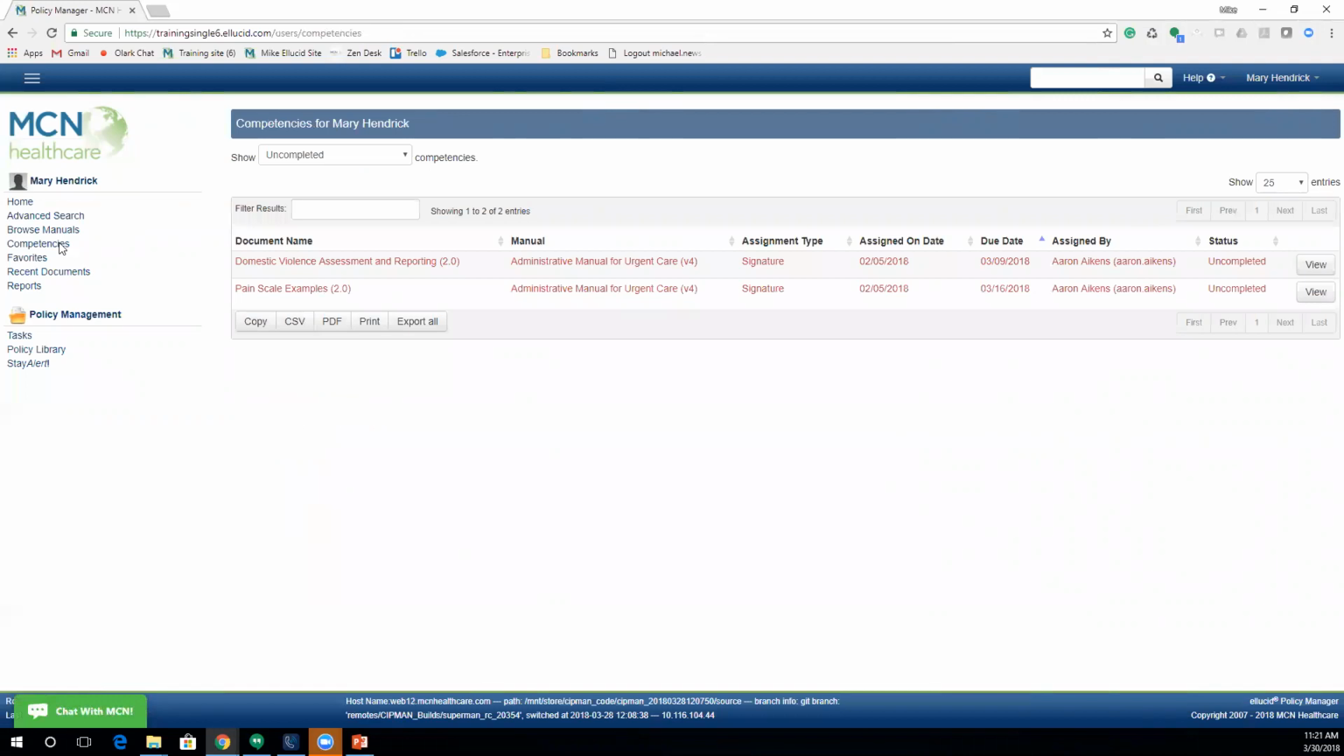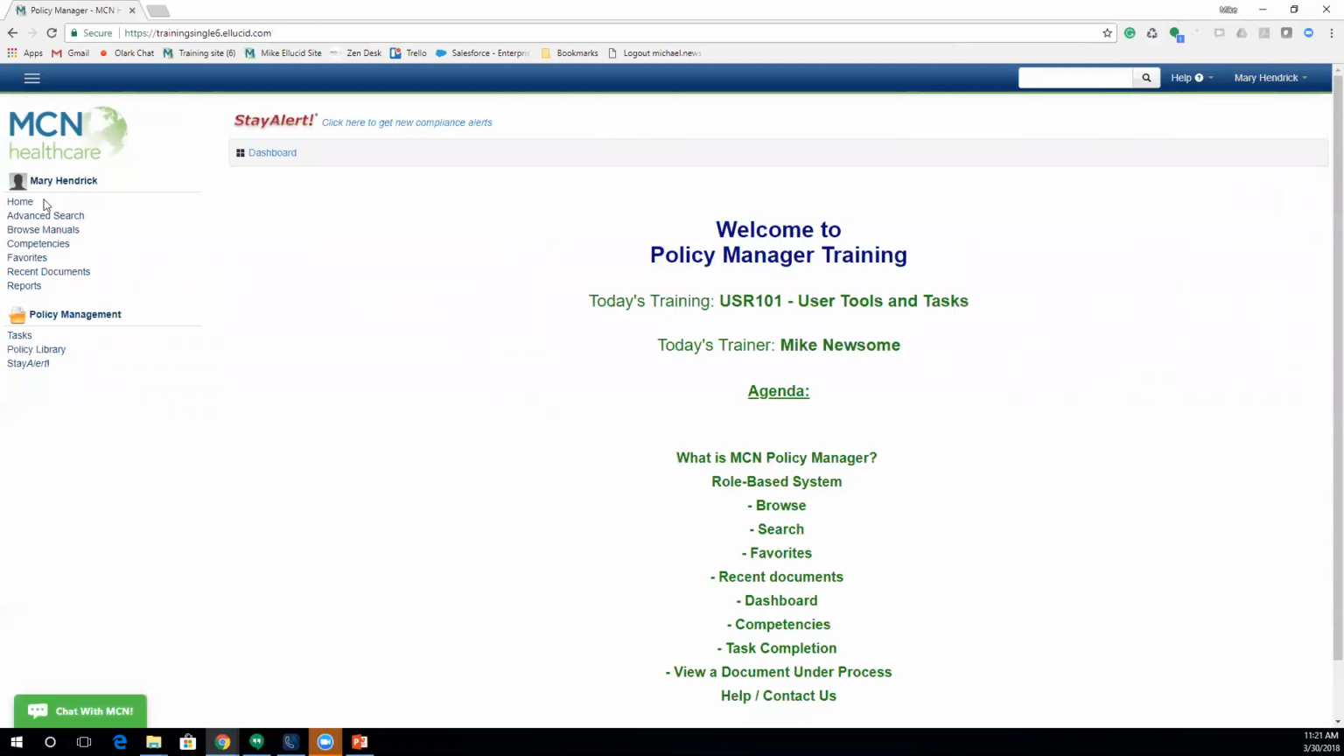Okay, so from competencies, let's go ahead and move into tasks. So what is a task? A task is an invitation into the approval process. As a role-based system, any role in the system can have a task, including users, as you all are.